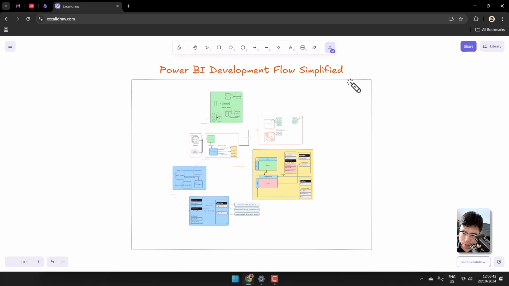Long time no see. Nowadays people develop a lot of dashboards every day. Seldom do they jump outside the box to think about the development flow. So today we're gonna talk about a simplified development flow for Power BI.